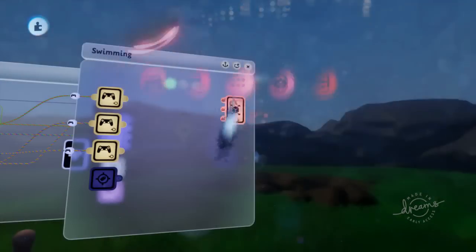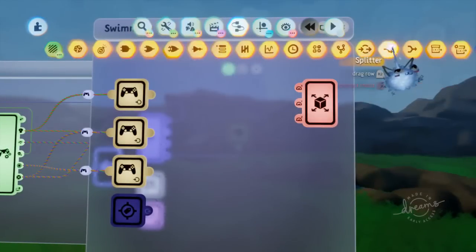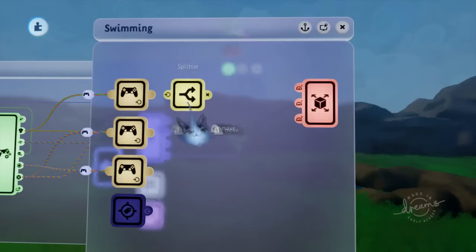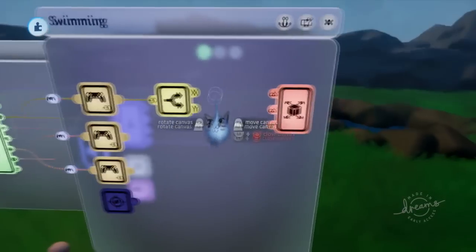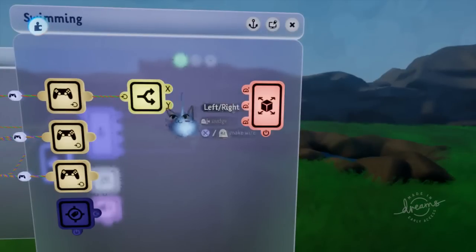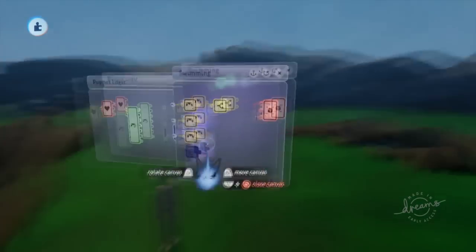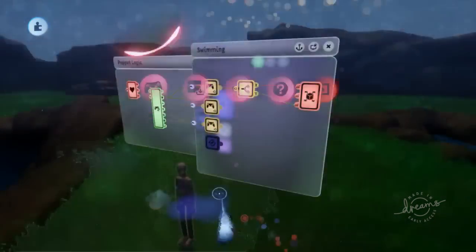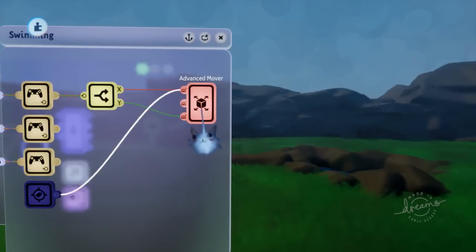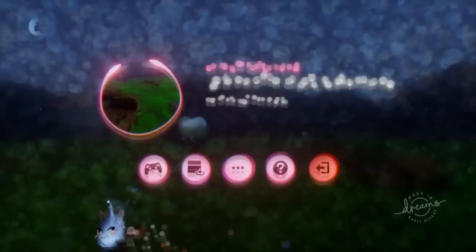So we're going to go ahead and split our left stick with a splitter from our logic and processing section. And let's see here. There we go. So we have left and right and up and down. So we want to do left and right to X and up and down to Z. If we go ahead and play, well, we're going to hook up the swimming tag to our power port on our advanced mover first. And we're going to go ahead and play.